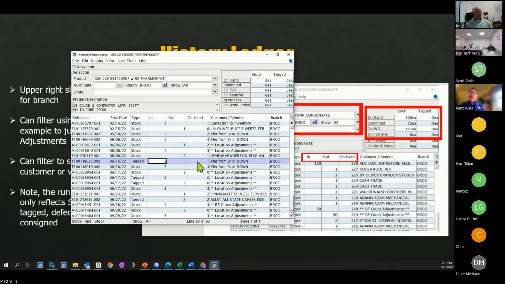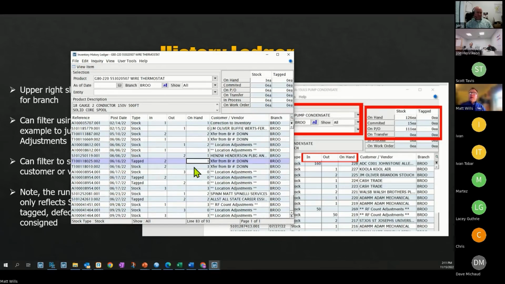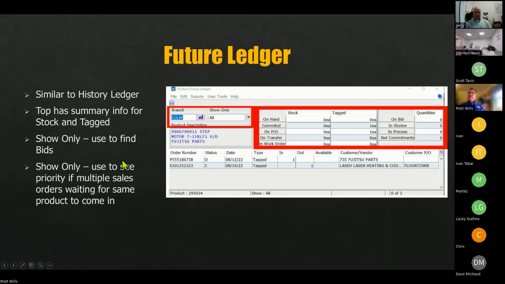So Eclipse is keeping track that I've brought in 2 as tagged, but this running on hand is only showing me the stock. It's not showing me tagged. If I had defectives or reviews or consignments in here, it also would be ignoring those as it's showing me this running on hand total. So I wanted to point that out in case you're ever trying to research what happened with a product.